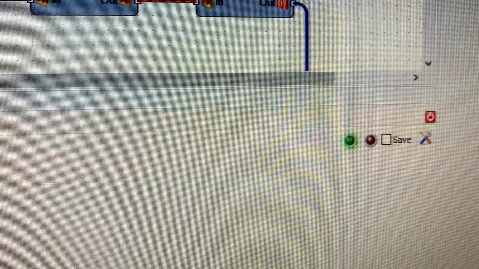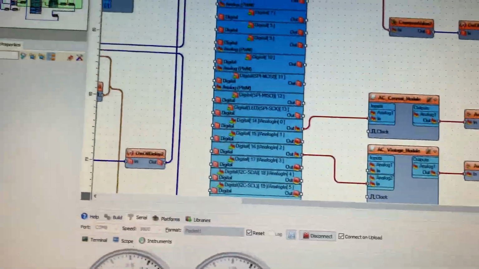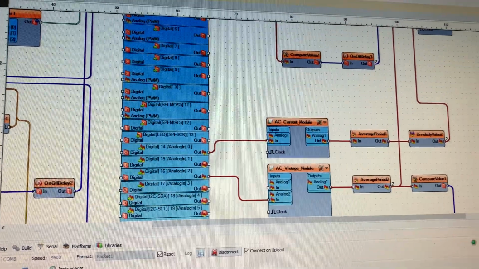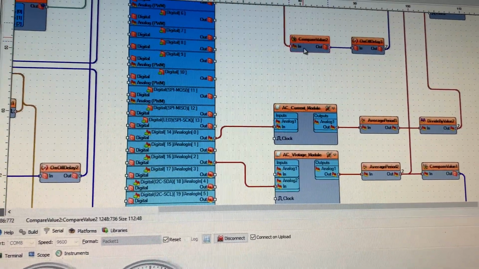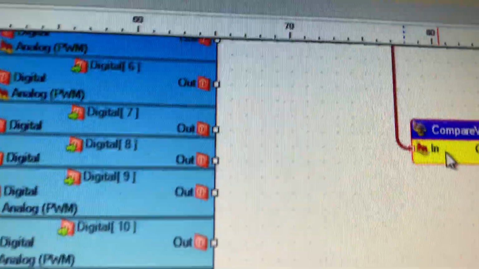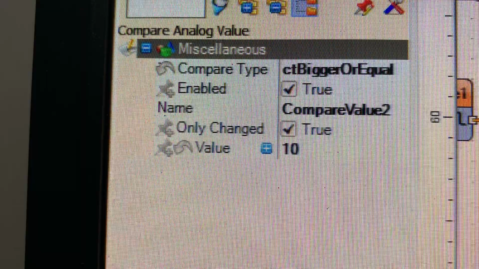Okay, so you can see the LED light is blinking. It means communication is online. The system is online. So I show you something. Here I put one comparison. So the comparison is 10 amps.